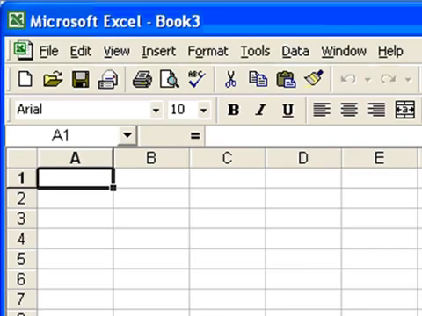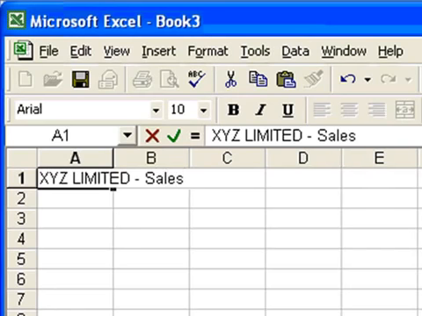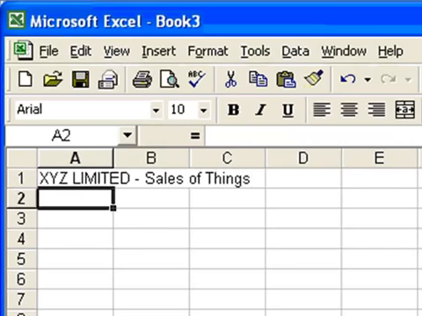So we'll start off by putting the title of the business in, and we'll call the business something very simple like XYZ Limited, and we might want to put what the spreadsheet is about, and it's recording sales of things. So there we are. That's what I'm going to put. So type that in, press the enter key, and we move down to the next row.